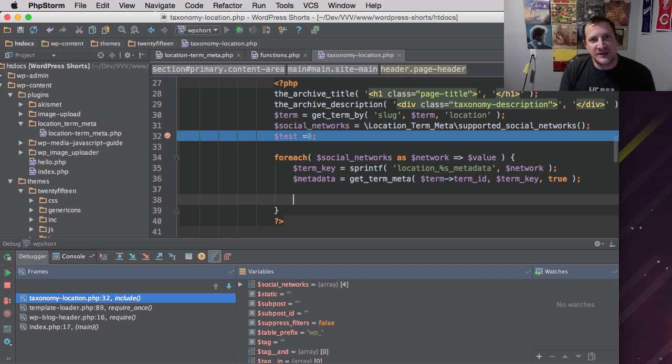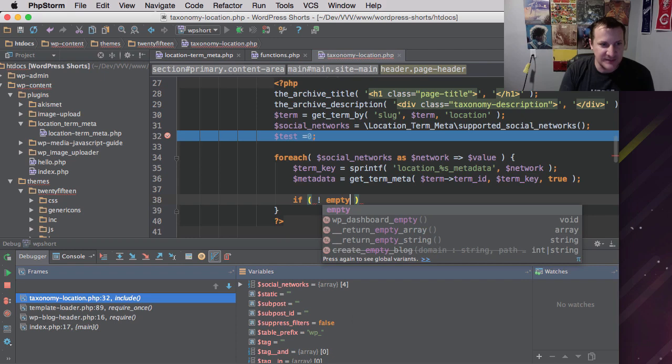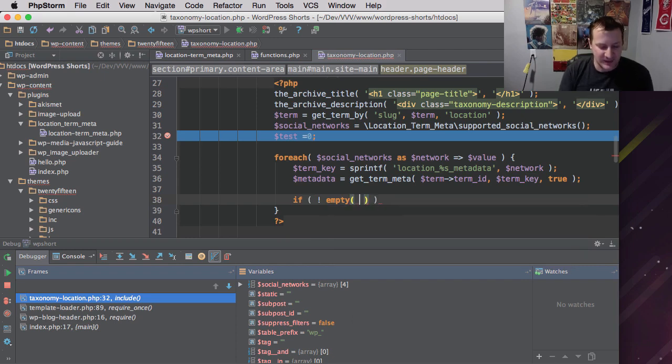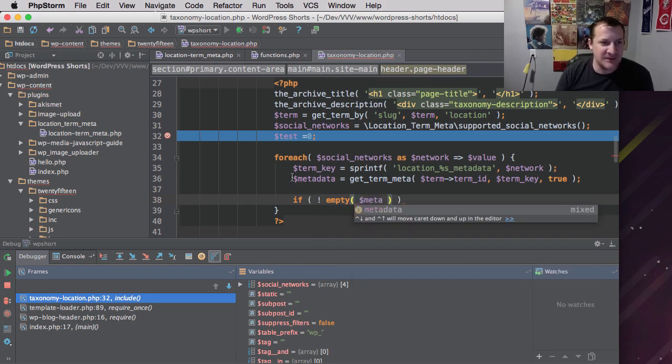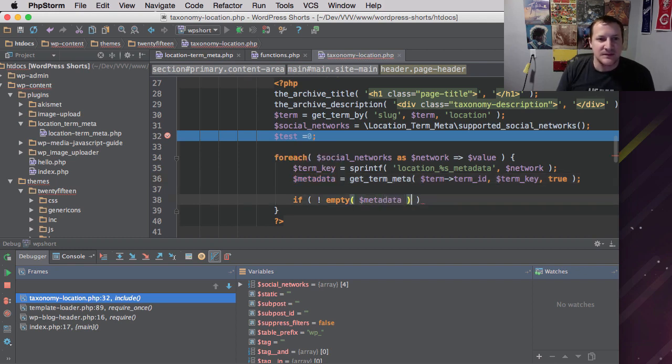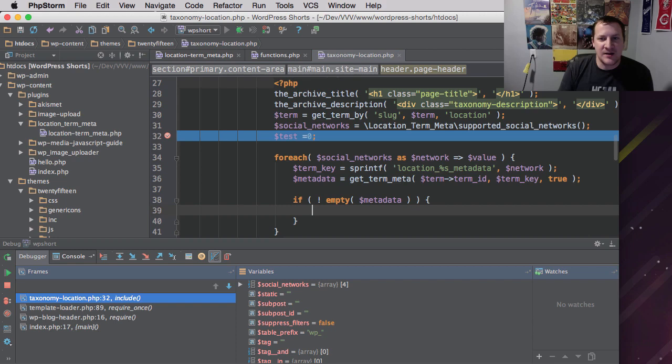What we want to do is check to see if there is a value in this Facebook, or whichever social network we're in as the loop goes. We want to see whether or not there's any information, and if there is, we want to display that information. If not, we don't want to display it. So we'll go if not empty metadata. So if this did return us something, then we want to output something.